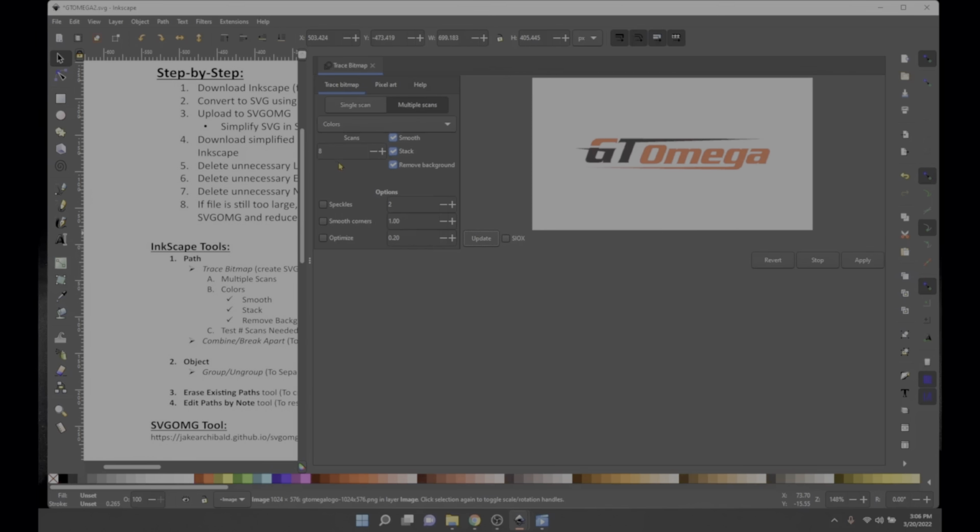Now, the number of scans here is something that I would recommend you play around with, because if you use fewer scans, it's going to be a simpler file to work with, but you lose some of the information as you go with fewer scans. So you can see it's really choppy down in here, and we've also lost the black when we go all the way down to 2. If we go up to 4, we get the black back, but it's still kind of choppy.